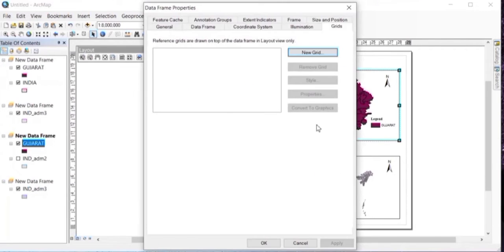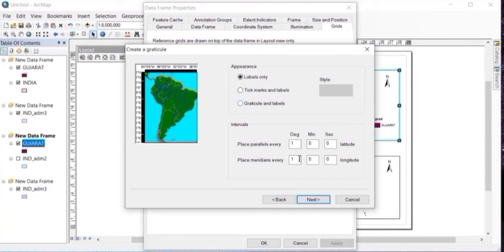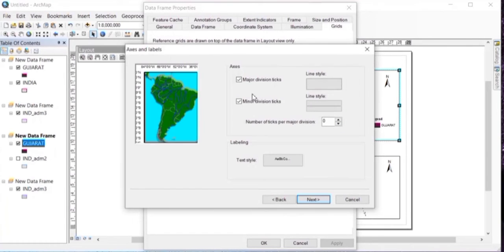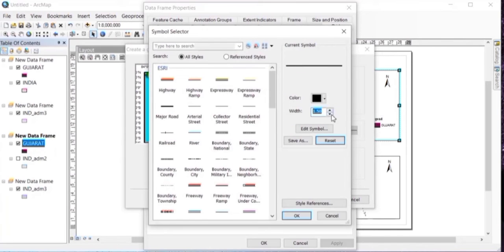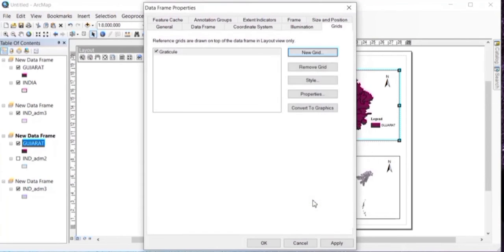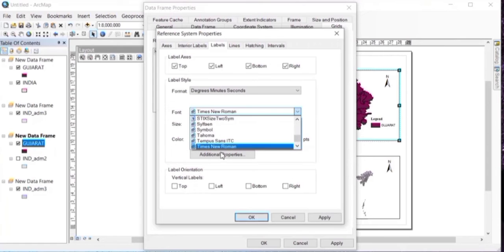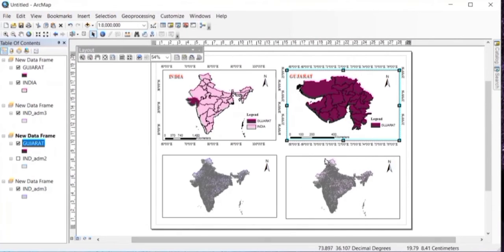Then select the data frame, right click, go to Properties, Grid, New Grid, and follow the same steps as we had done for India. Then finish and again go to Properties, change the font type and font size, and in Label Orientation tick that checkbox of left and right. Then apply and OK. Again apply and OK.